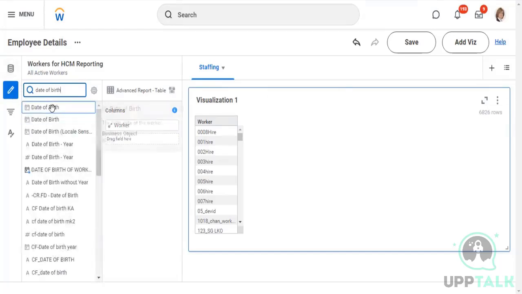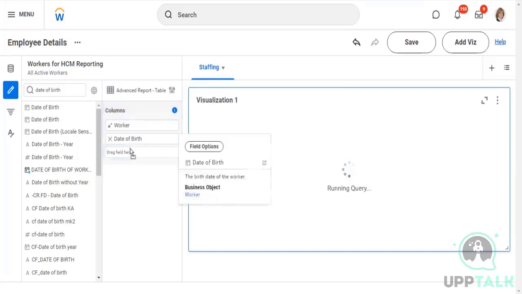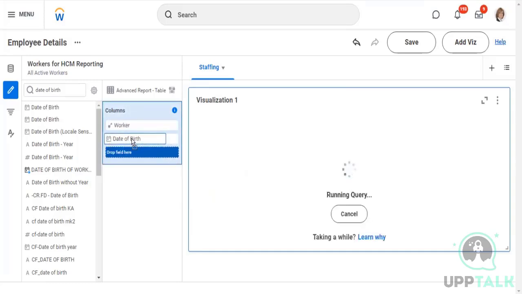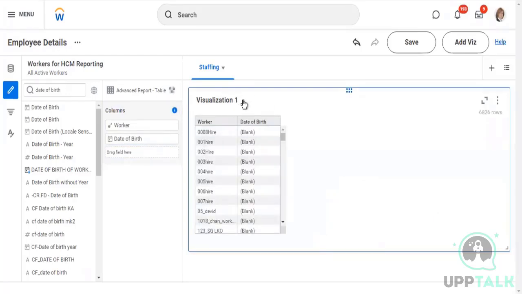Right. So at any point in time, I can move them up and down. I can change the order. And again, the query runs and it gets added. I can go ahead and change the name, and I'm calling it employee details.